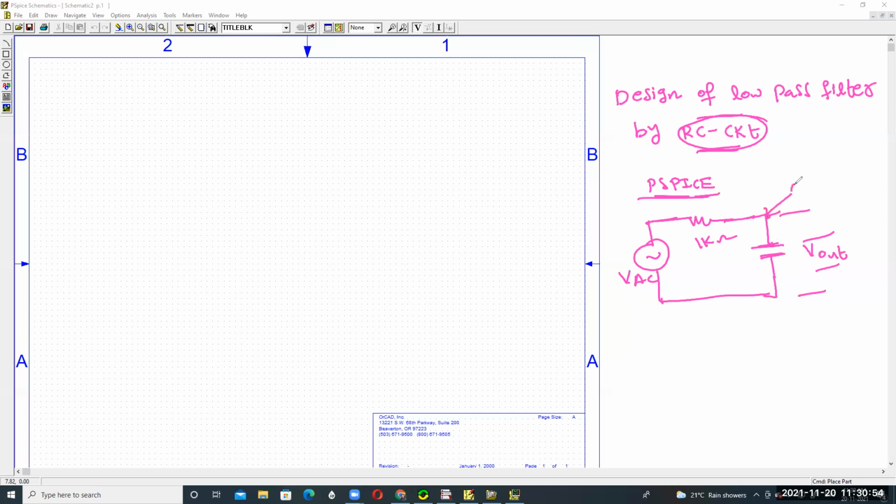If the probe is connected here, then you will get the output. The voltage across the capacitor, that means the response across the capacitor, is nothing but a low pass filter. If the response is across the resistor, it is called a high pass filter. Understood? So like this we have to design by using PSpice.